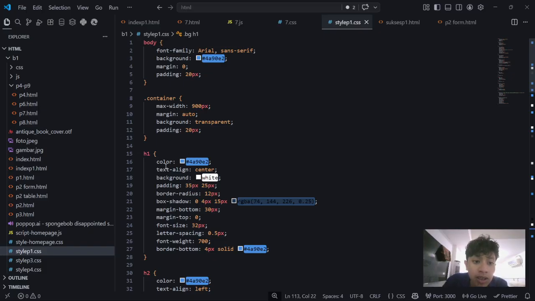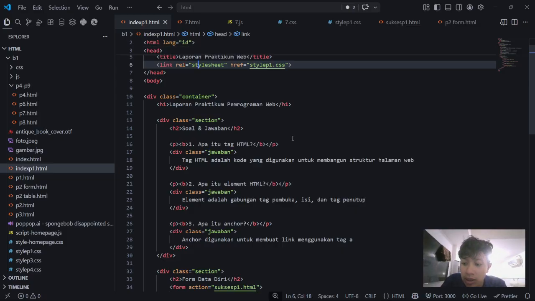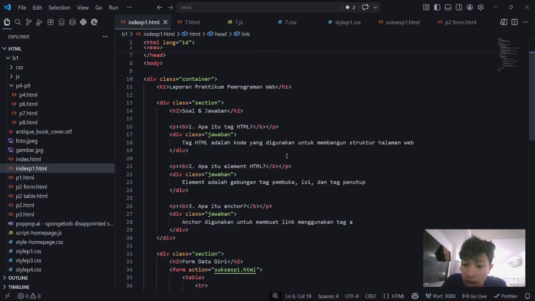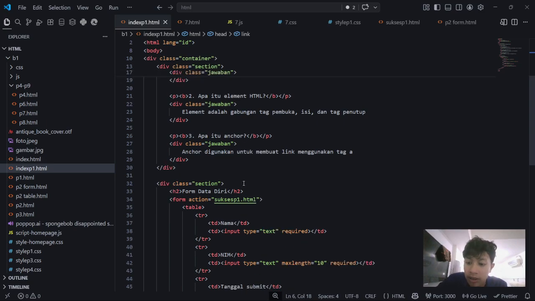The second section is the form data, or the personal data form. Here we use the form tag with an action attribute that points to the success page: form action success p1 html. This means when the form is submitted, the user will be directed to that page. Inside the form, a table is used to align the labels and input fields neatly.